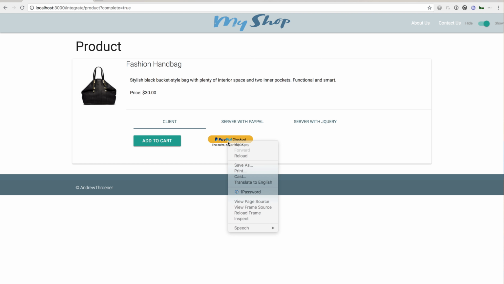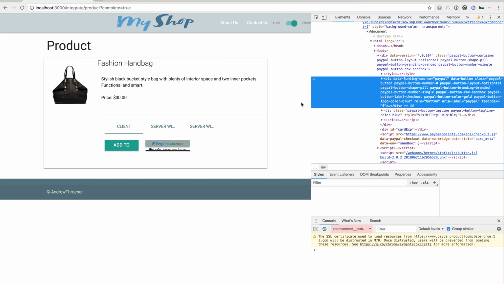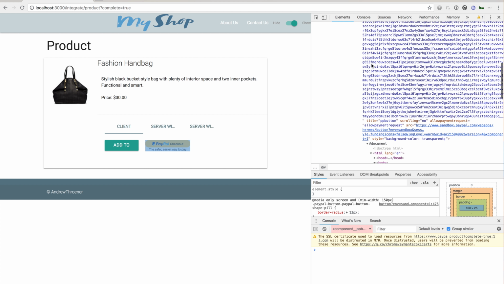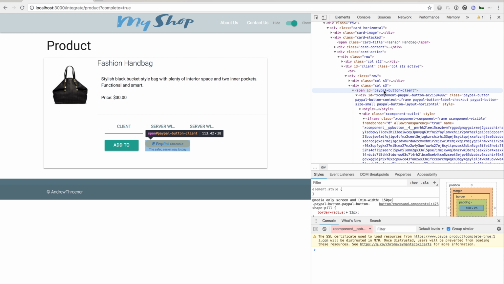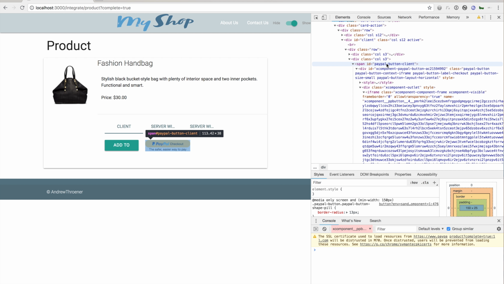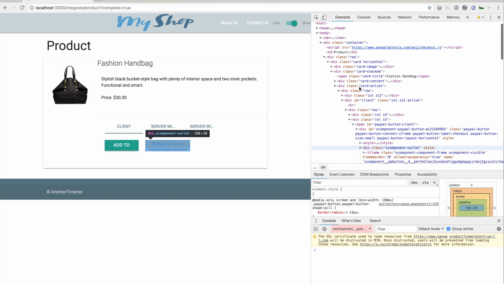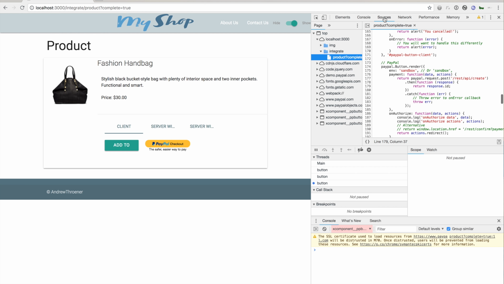I am going to inspect my current button here. And you'll see that the button itself is inside this span tag with an ID of PayPal button client. And you'll see that the button itself is actually rendered inside an iframe. So it is a hosted button. And you'll see that I added the PayPal JavaScript library. All right, so let's take a look at the code for the client integration.